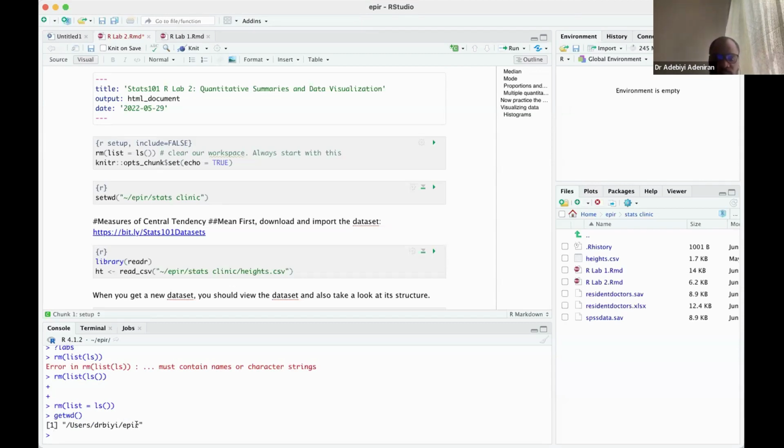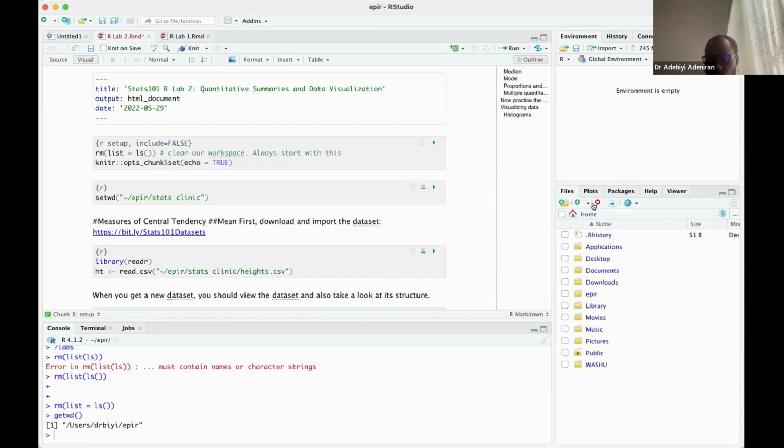In this folder, I have another folder within this APR folder. I have a subfolder for Start Clinic, and that is where I keep everything that relates to Start Clinic. So you can alternatively get that like we did last time. Within the Files, Plots, Packages section of your R, you can see this home icon. If you click on it, you see all the folders in the home directory of your system.